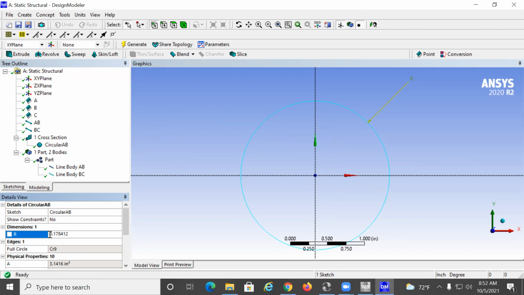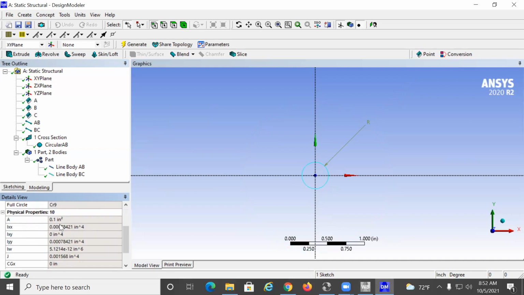And as I input my radius, I can look at the detail view of my circular section, AB, and it's showing the properties of the section. Initially, it was starting with one. So you see the area is pi. If I enter my new radius and click enter, the area now is 0.1 inch squared, which is what we wanted to make sure we are solving the same problem we did by hand.